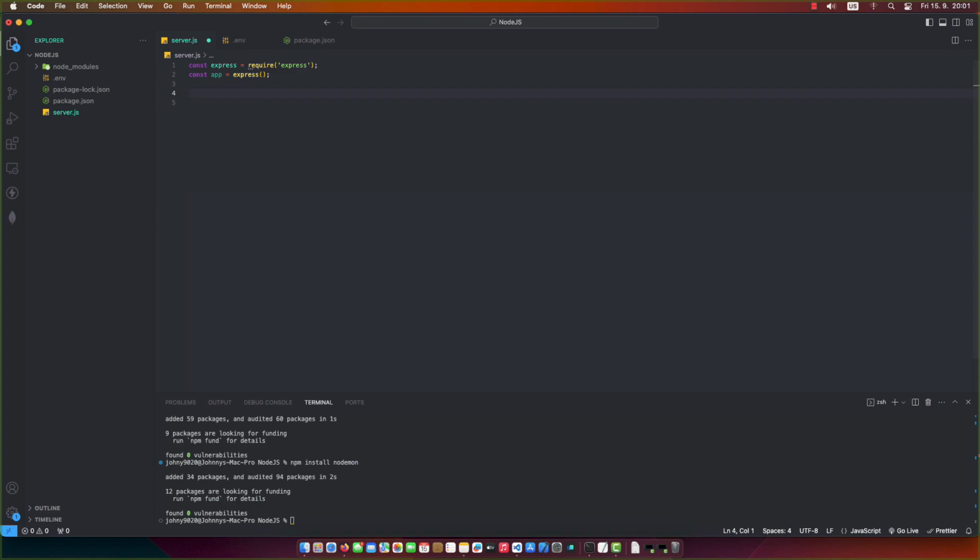We are going to do const port equals process.env.PORT || 3500. But wait, before we can use this process.env.PORT, we have to define dotenv, which we're going to do like this: const dotenv equals require dotenv.config. That's all.